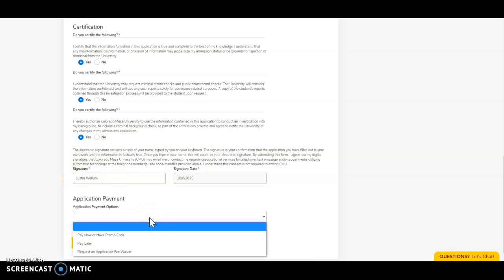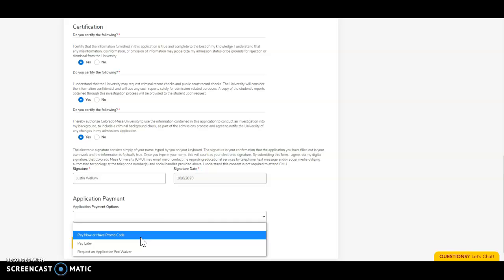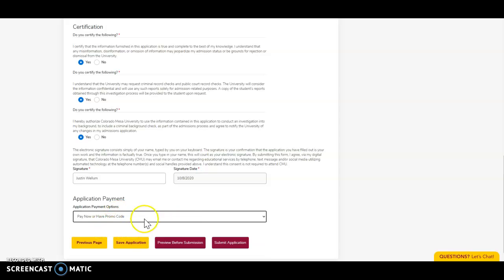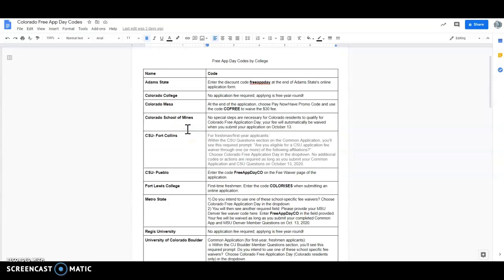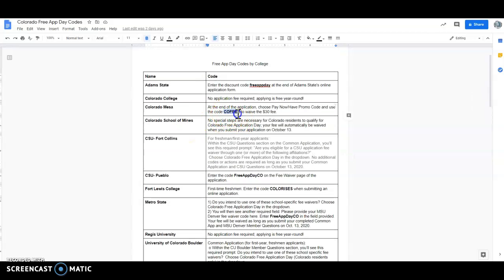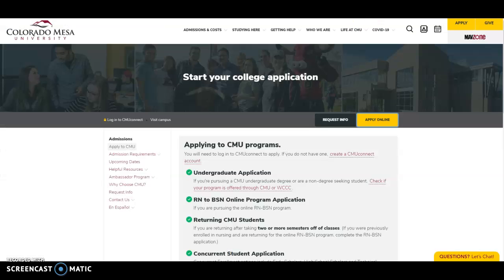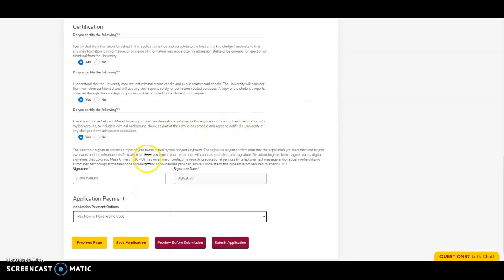I'm going to double check what my promo code is on my handout. So Colorado Mesa, it's CO free. So at the end of the application, choose Pay Now, have promo code. And then I'm not going to submit this application because I'm not actually going to apply. But I would click Submit and then put CO free for there.